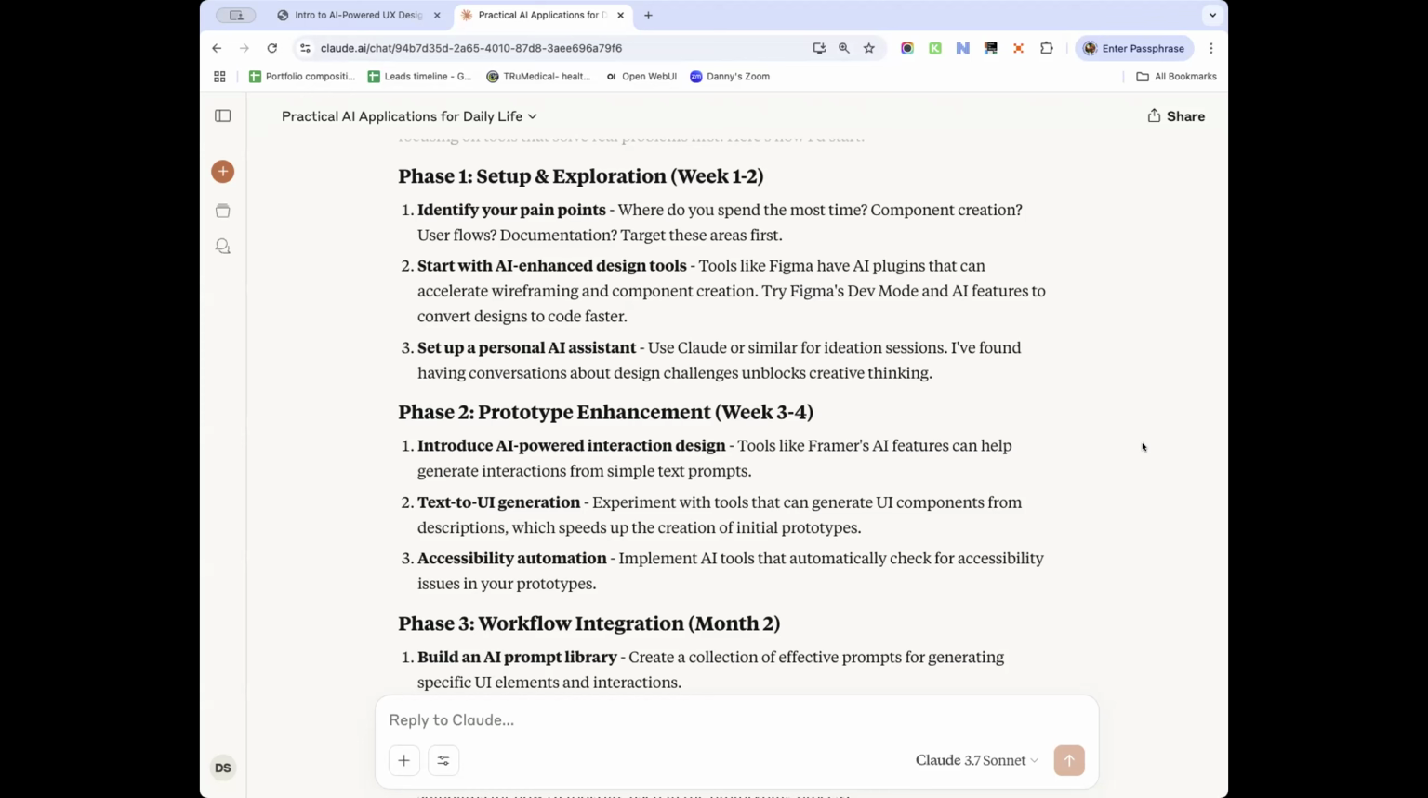Let's see. Generation. Sorry, what was that, Stanley? Oh no, I was just reading when we're in phase two, text to user interface generation. Mhm.